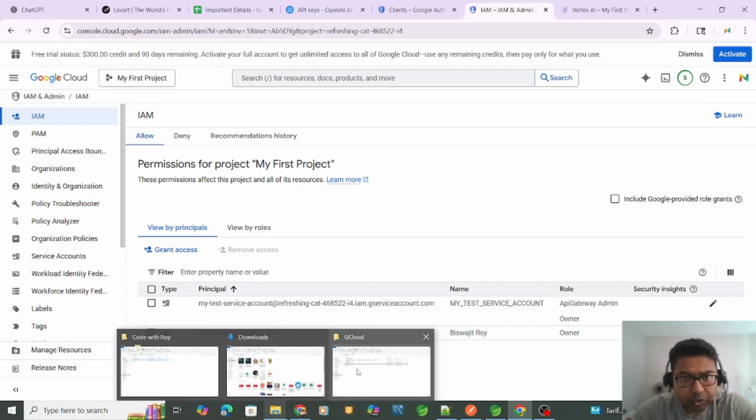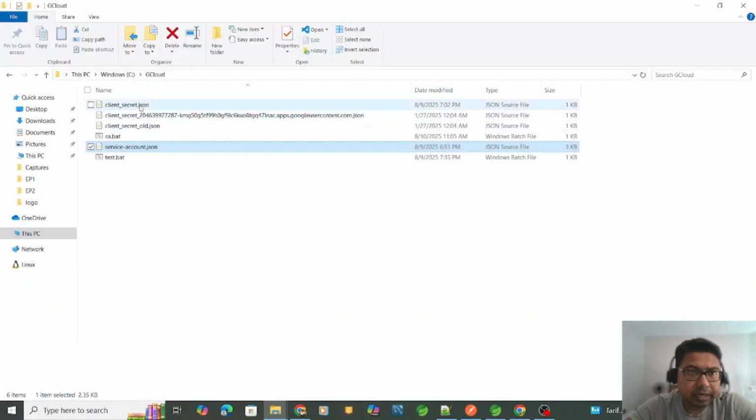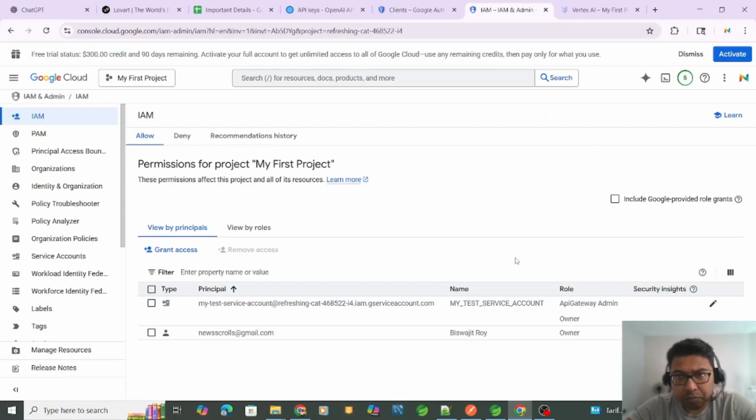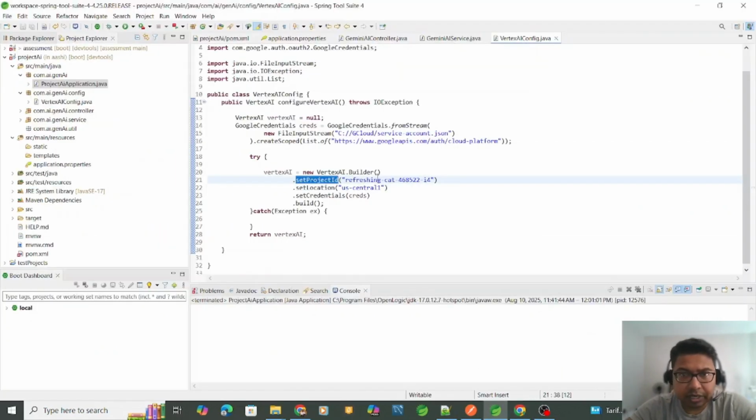Let me show you this one inside this service account. It will be there inside this service account, that project ID. I'm not opening that service account because it has lots of confidential information, but you'll get it inside that JSON, that project ID.